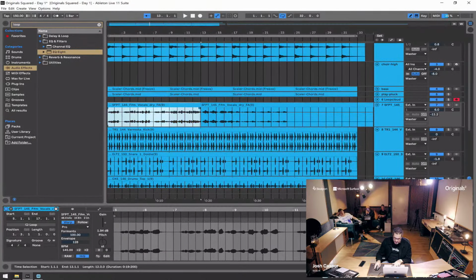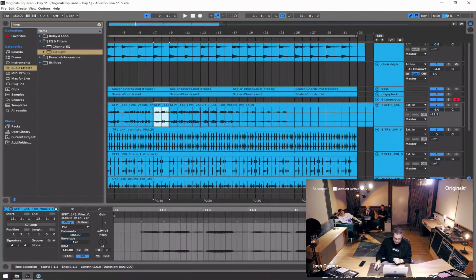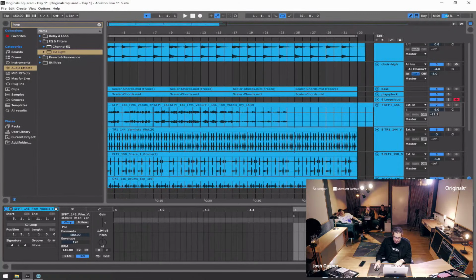Maybe this section could even come up a little bit more. Again, just take it and move it. Bring it up. And now we can listen, and hopefully it's a little bit more even.